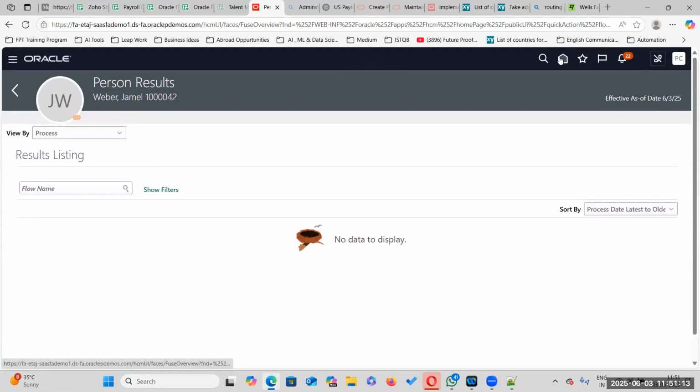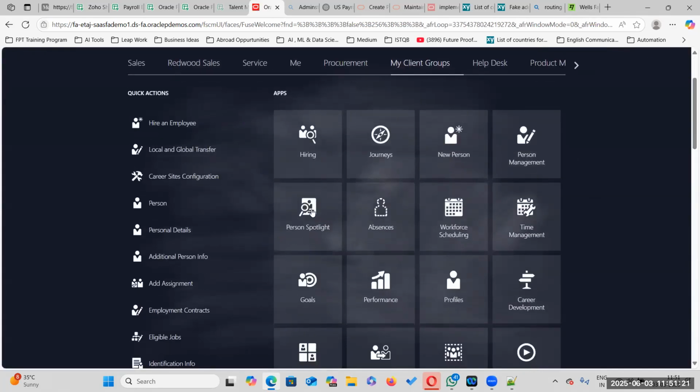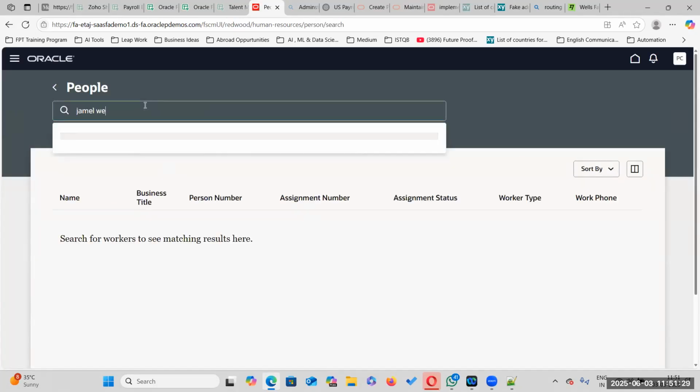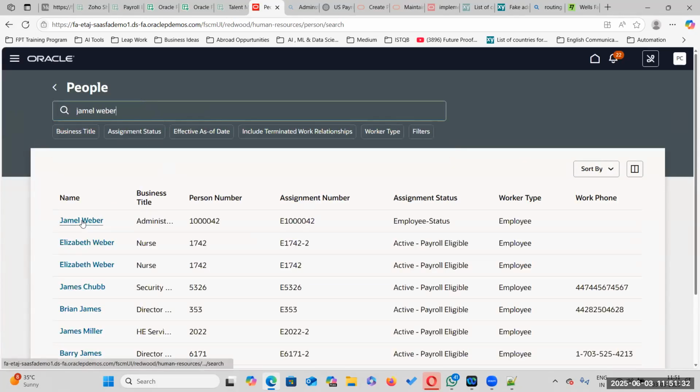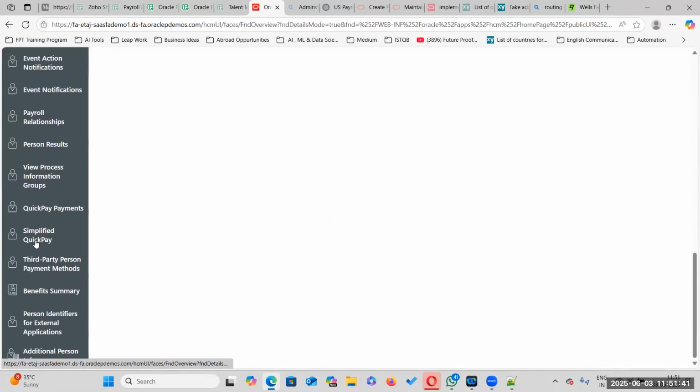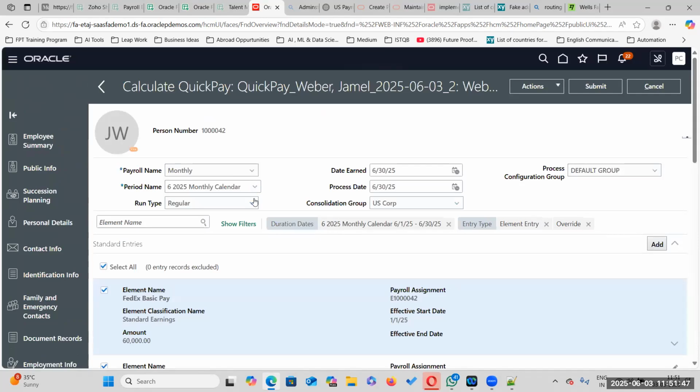Now just go back to person spotlight. Search the person Jamel Weber. Person spotlight, search the person. And what I have to run? Simplified quick pay, right? Yes, sir. So for the month of January 2025.